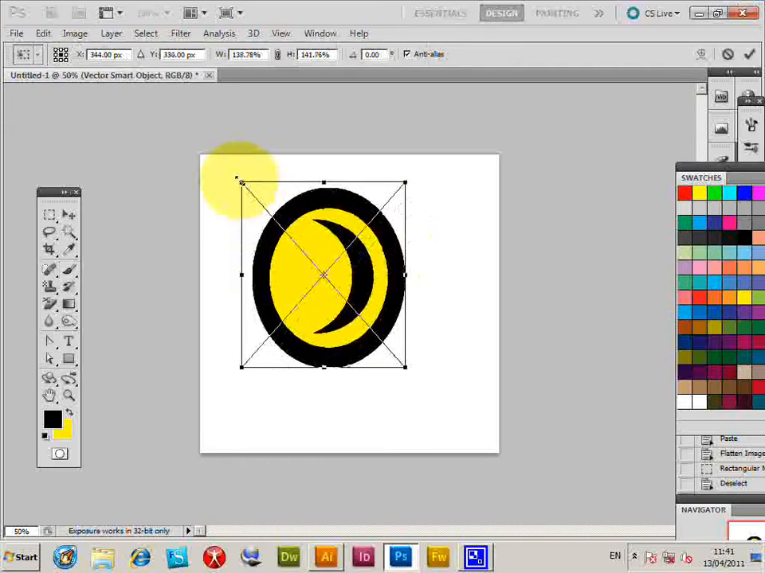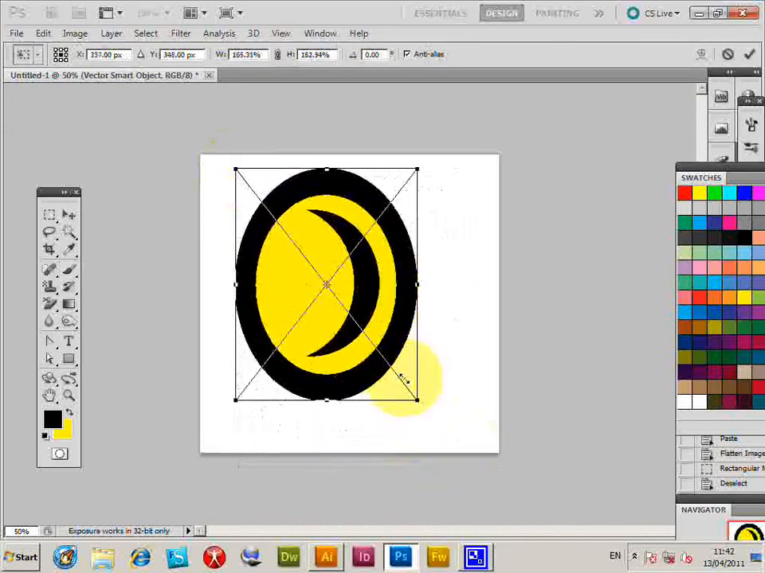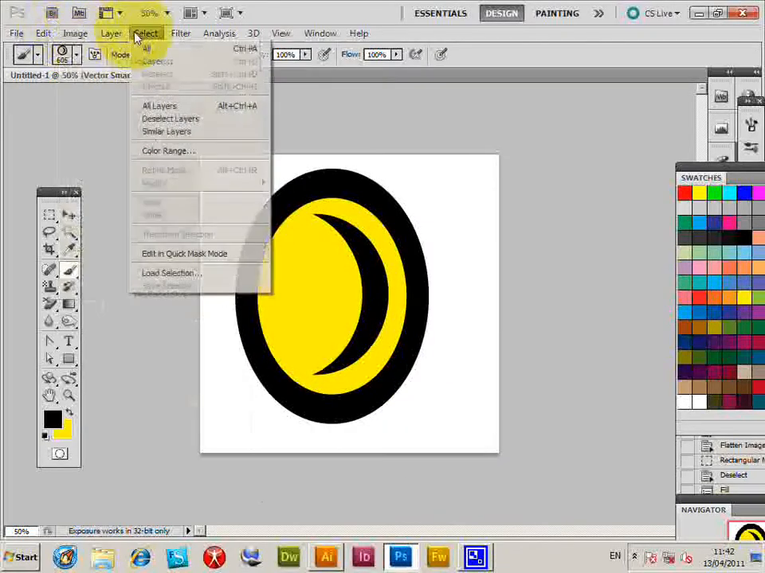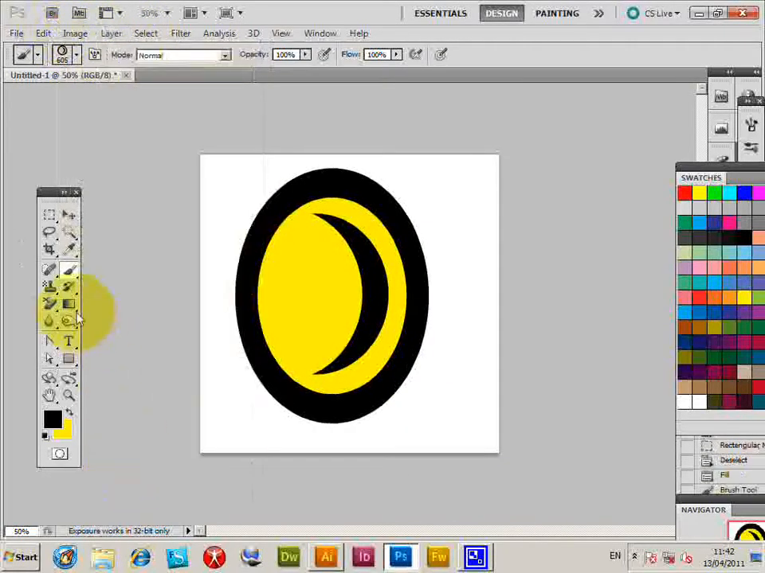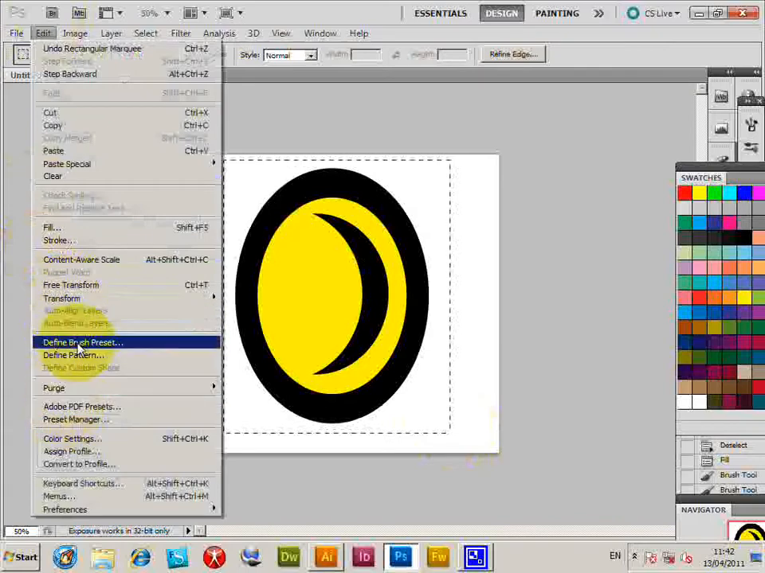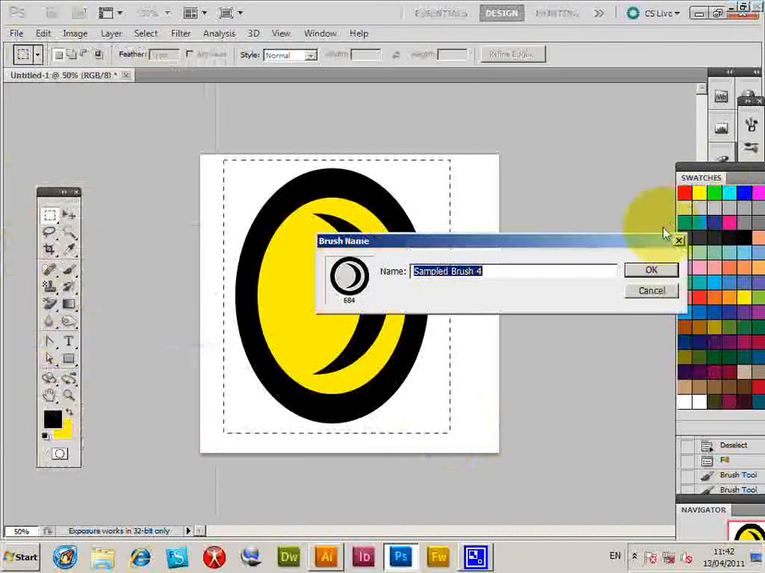Okay, so you can resize that if you wish. You can make it any size you want. I'm just going to keep it that size. Double click it. Image, Layer, Flatten Image, Select, and then Define Brush Preset. Click OK.